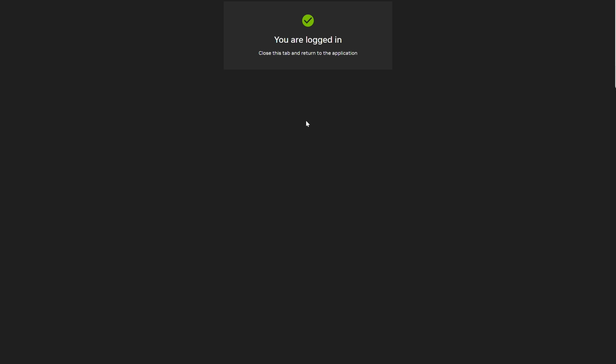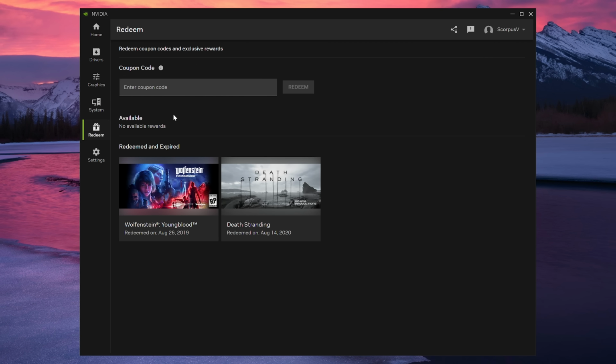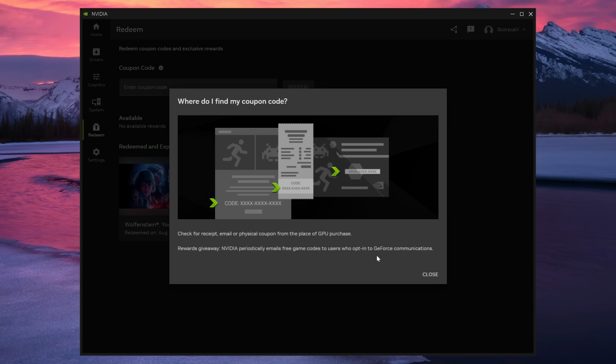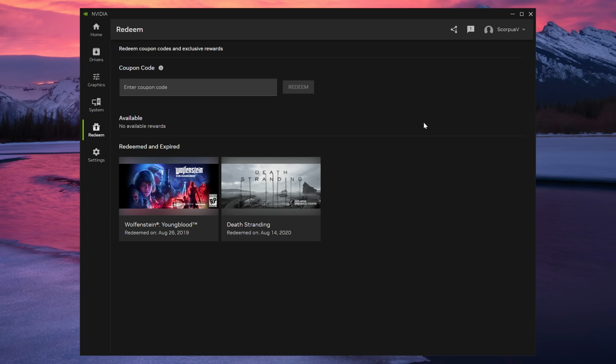Nvidia says that to redeem rewards and access games bundled with GeForce GPU purchases, you'll have to be logged in, but I've personally never bothered to, and I would only do it to access a bundled game on a GPU that I bought. All of the key features are available without a login. You can simply ignore the redeem tab when logged out.